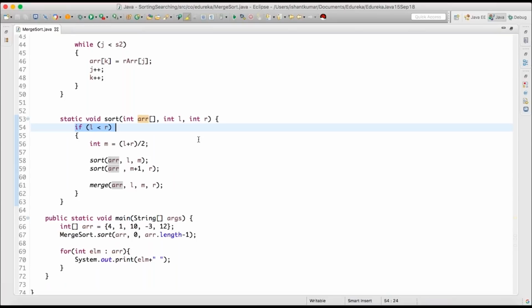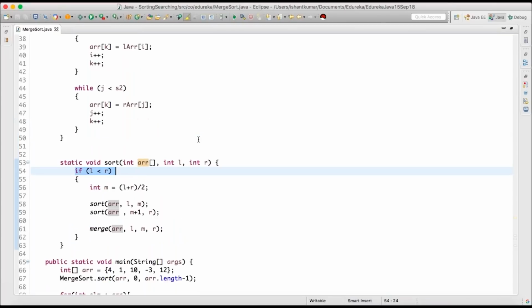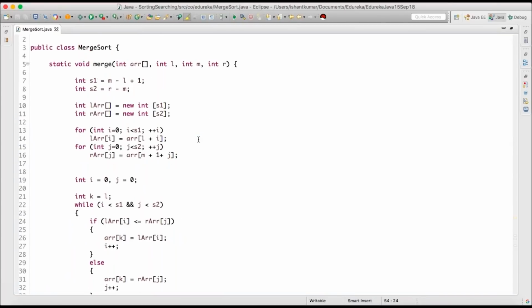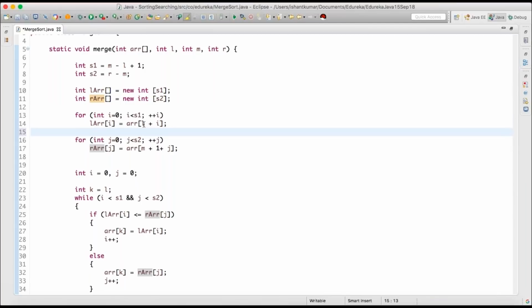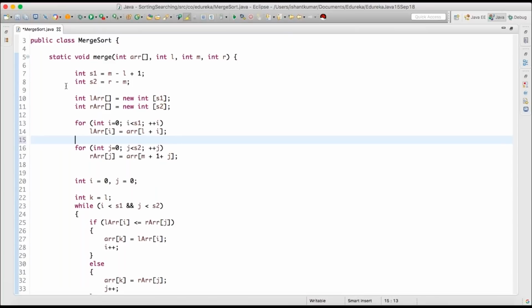So what happens in the merge part? Here we see we've got two different sizes, S1 and S2, which are the sizes for the two arrays. We are creating the left array and the right array based on these two sizes, the left and the right array size. Then I copy the elements into the left array and the right array. So this is the merge method over here.